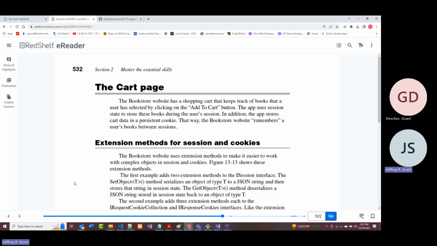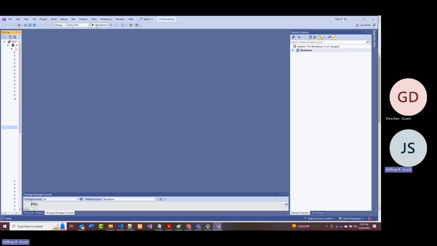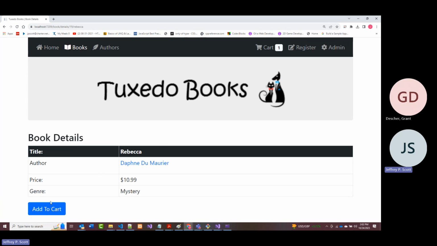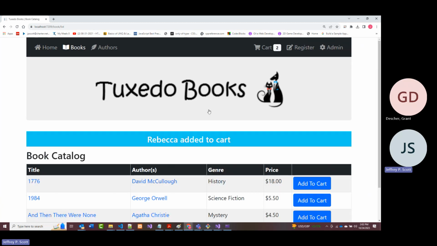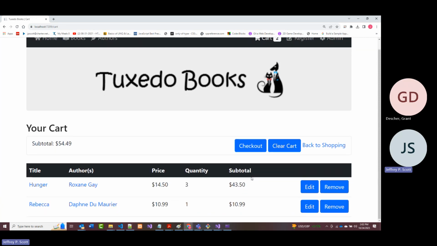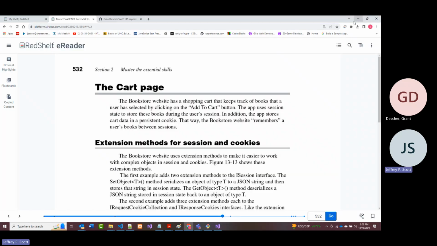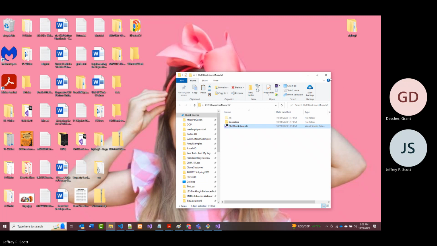So if I do go in here, and let's say that I go back to here and I run the program again. As of right now, I don't know if I have anything in my cart. I've got one book. Let's put Rebecca in there too. So we'll add that. So we've got 2 books now in here. If we look at our cart, there they are. Now I'm going to totally close the program. So I'm out of Visual Studio.